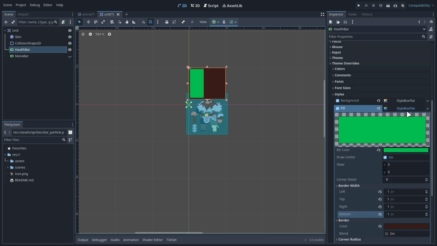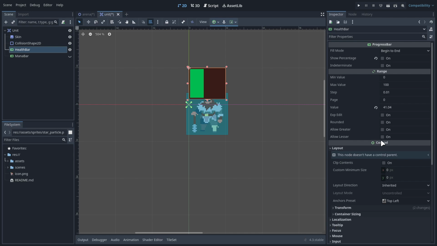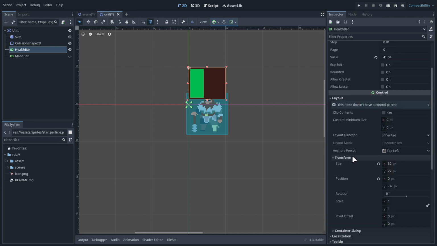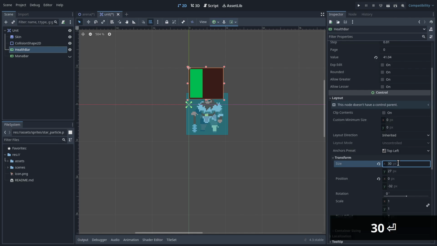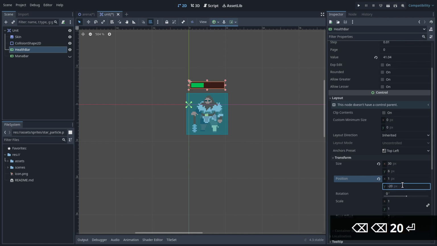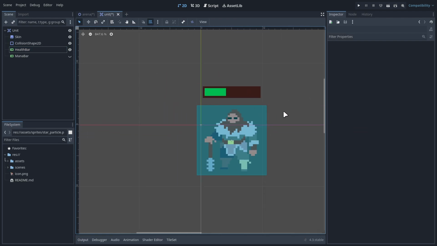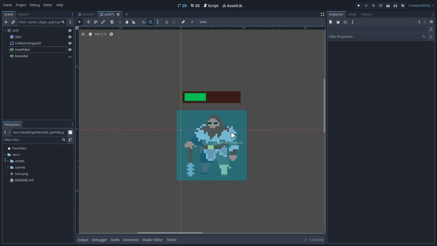Our health bar is basically done, but it's way too wide and tall to look nice actually. So let's just collapse the style boxes and go to layout under control and transform and change the sizes. For the X, I'll use 30. For the Y, I use 6. And for the position, we can center it basically by moving it 1 pixel and also bring it closer to the unit. So we can use something like -20, for example, like so. And you can see that it looks much nicer. It looks like a neat little health bar.